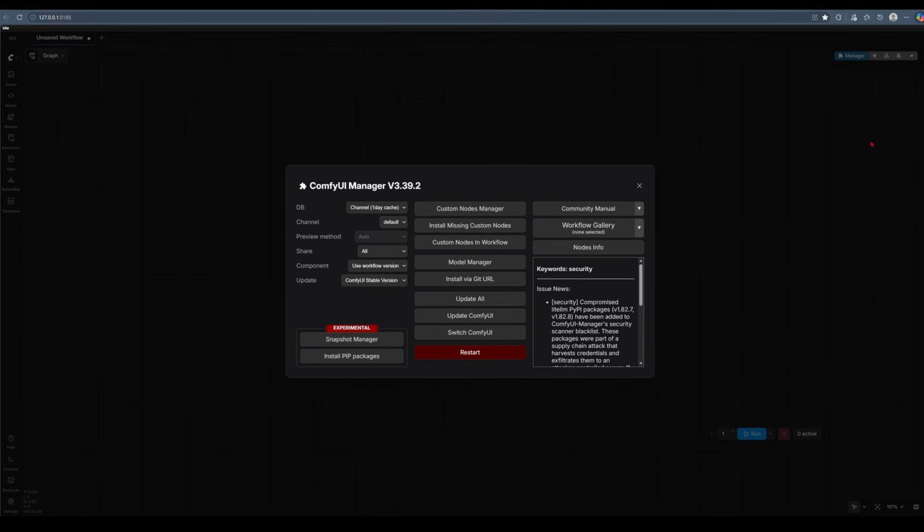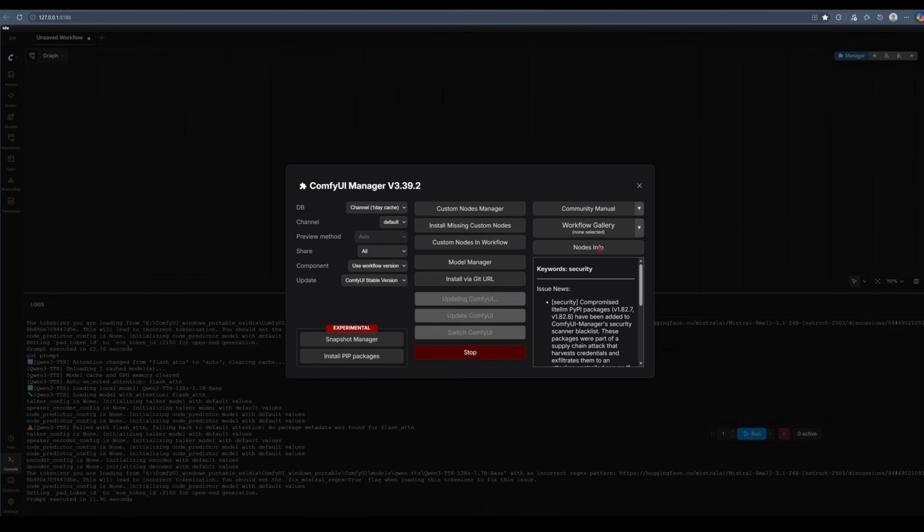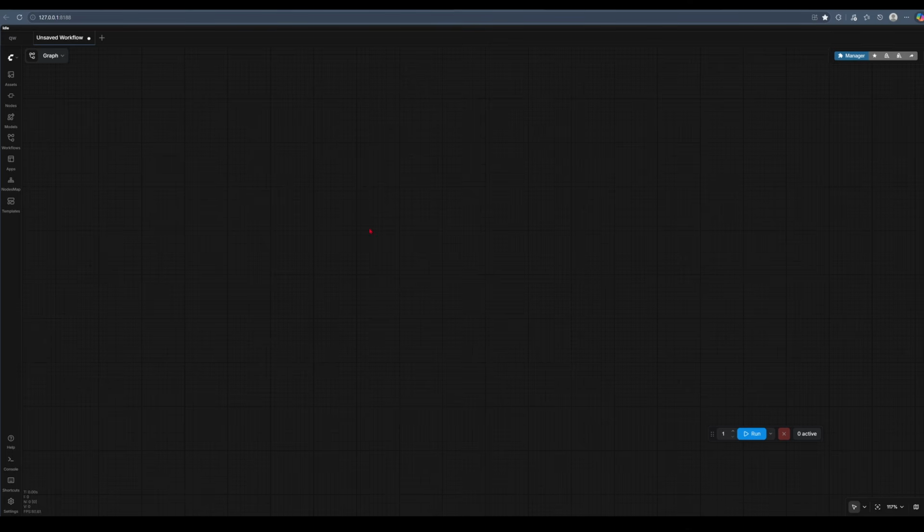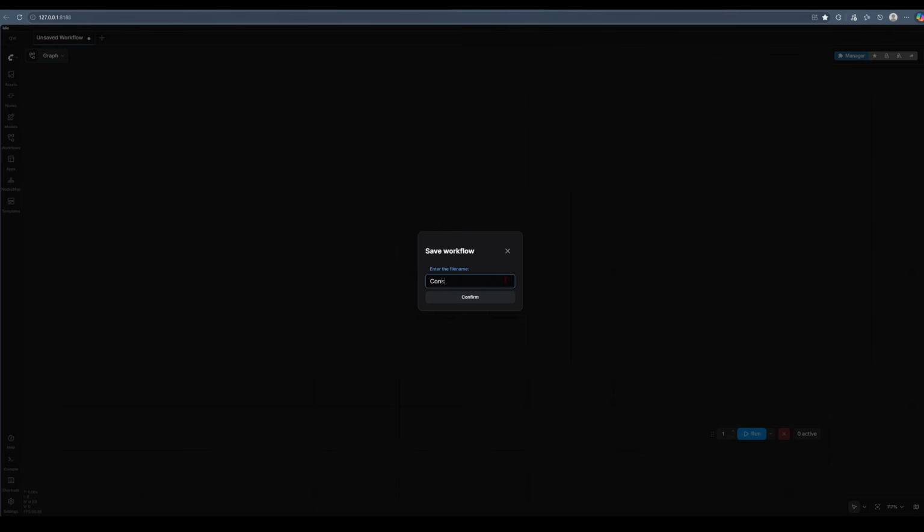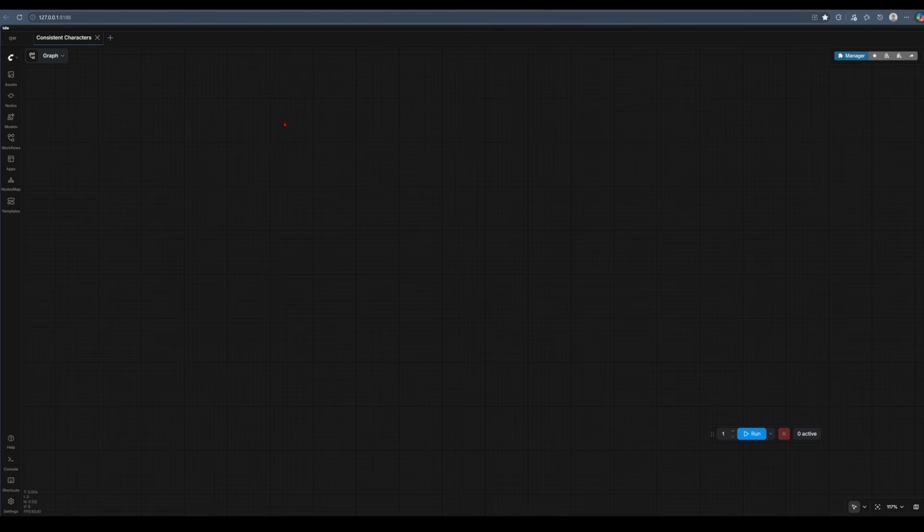First of all, update your ComfyUI. We are going to start from a blank canvas, so hit Ctrl+S to save the workflow and give it a name. Let's call it Consistent Character. After that, let's download all the custom nodes we're going to need. These are the custom nodes we're going to use in this workflow.